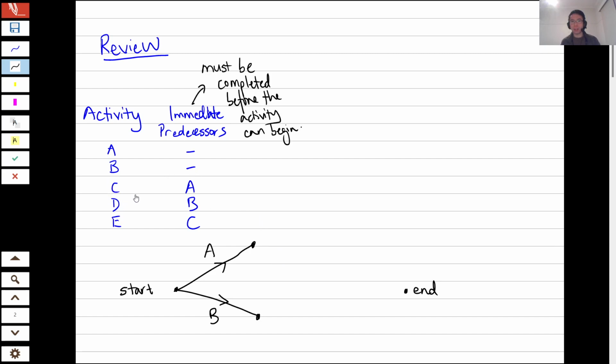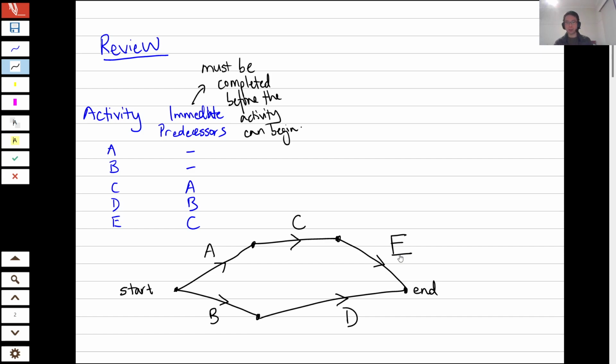That's important because that's showing my progression from the start towards the end of the project. Next we have activity C, and A must be complete before activity C can begin. And similarly, activity D requires B to be complete before it can start. Now, you'll notice that activity D is not a predecessor to any other activity. So that means it's going to go straight to the end like this. And activity E, which comes off C, will go to the end as well. So that's what we did last week.